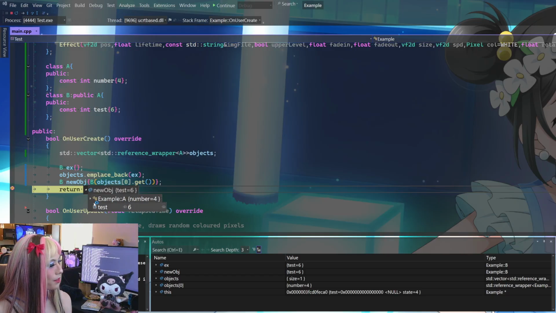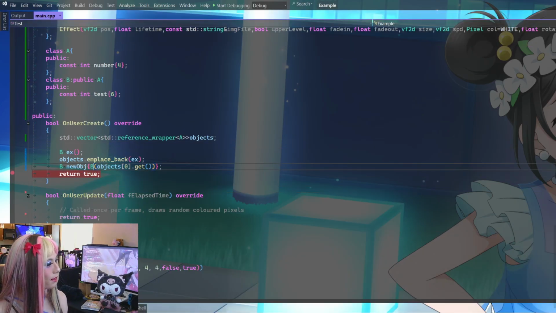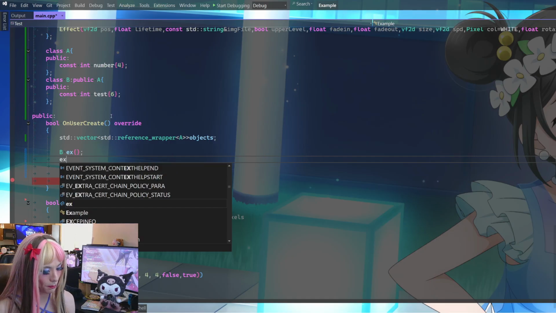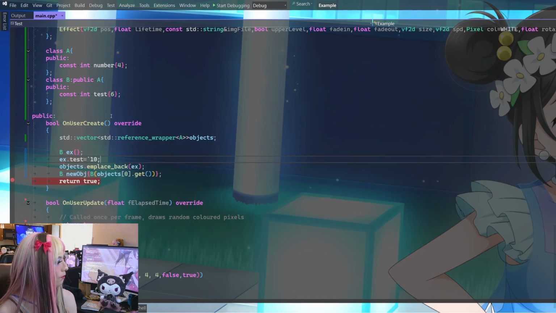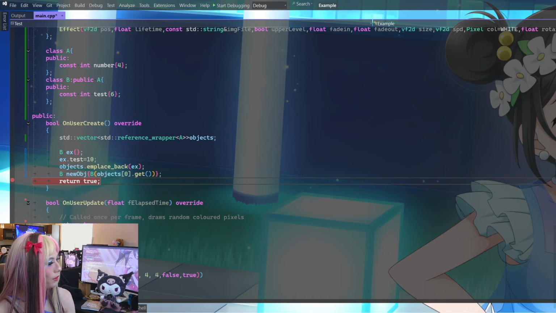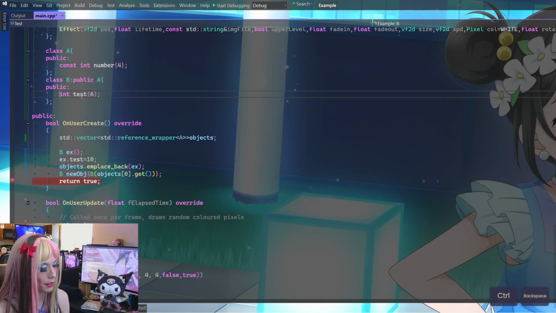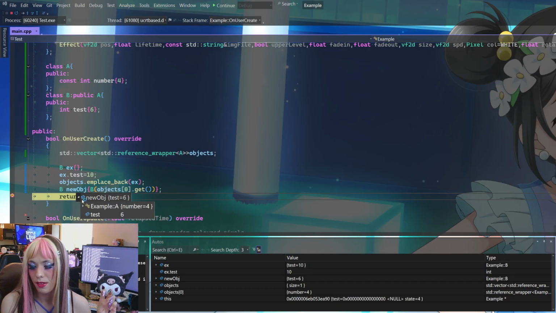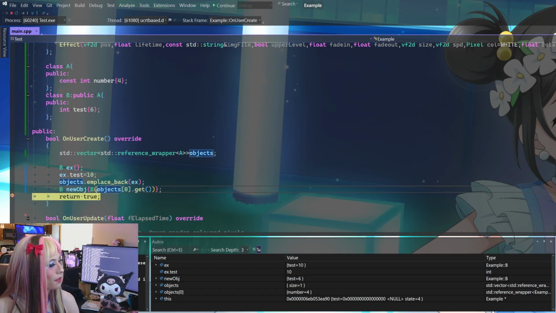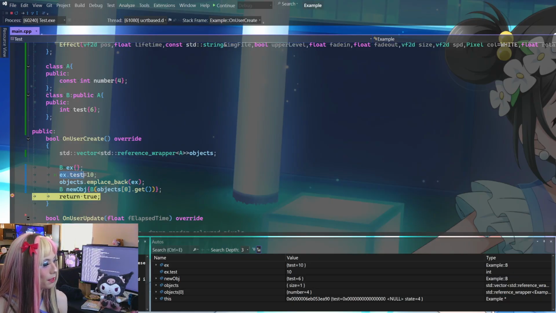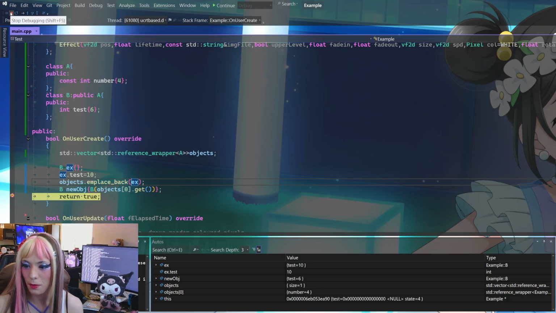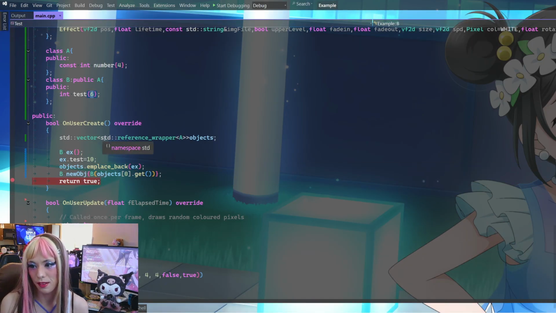Now, how do we know this is actually a B object that was set? Let's change the B's test member from 6 to 10. That way, if it's stored, will it reference that afterward? Expression must be a modifiable L value. Oh, let me make it non-const. Okay, so it's saying test is 6. So this object does not have type data from here. Because we modified this, it was stored as a reference wrapper, but we clearly changed this reference by storing it as A. So the object got sliced. And so by casting it to B, it just default initialized test again.